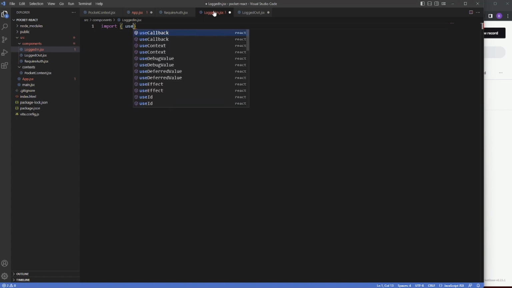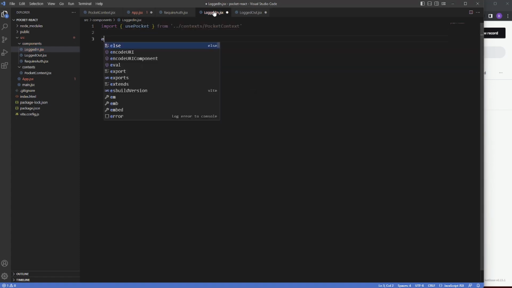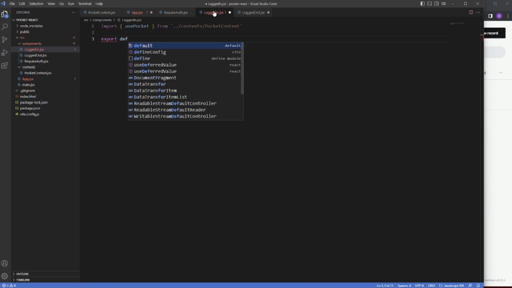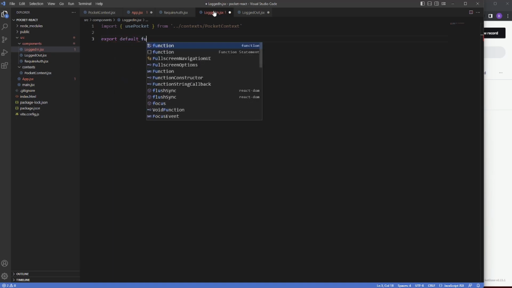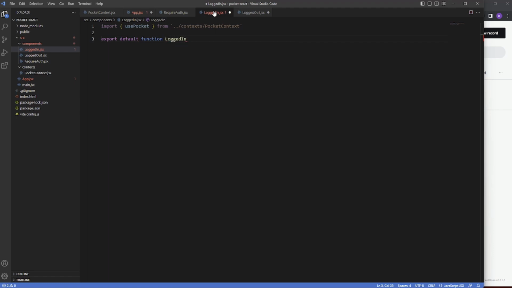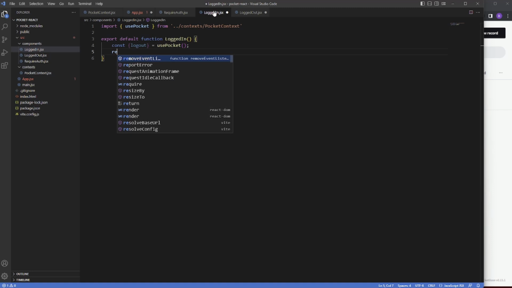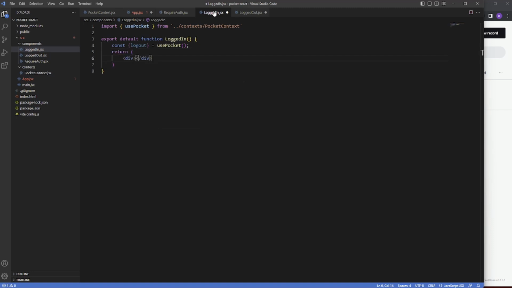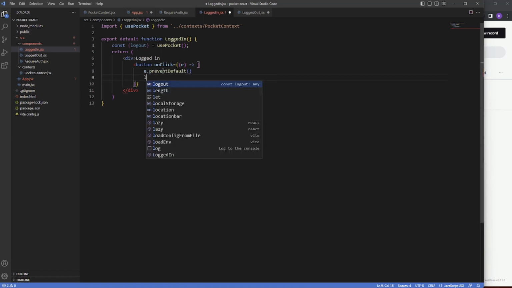So let's just set up a very simple logged in component. So use pocket. And what we'll do in here is we'll default export a function of logged in. We want to grab the logout function from use pocket. And we'll return a div that says logged in, and then we'll have a button with an on click that we're going to grab the event, we're going to prevent the default, and then we're going to log out so that we could clear that user.